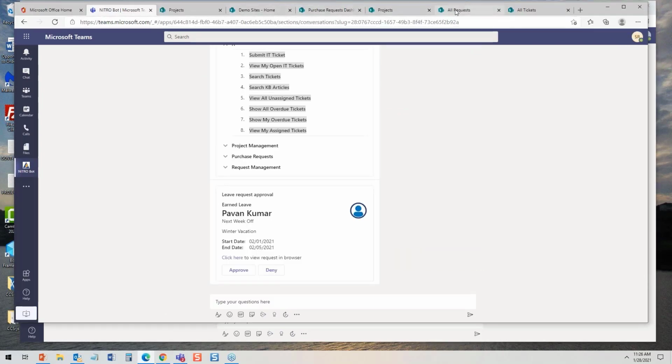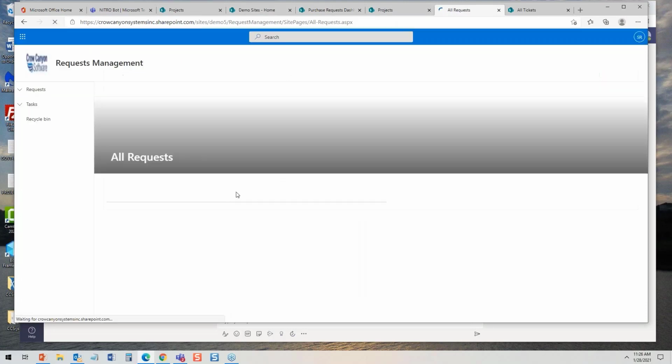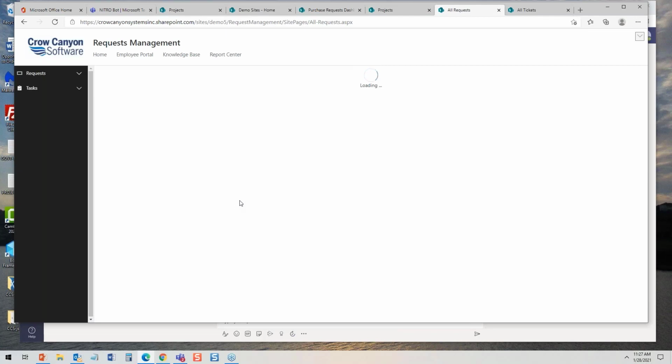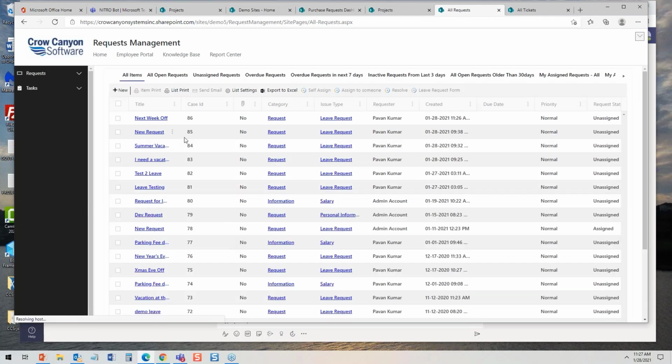So what are we on? Leave request, all requests. So here we are looking at the new request that was put in by Pavan about next week off. So the back end system in SharePoint, he put it through the bot and it showed up here in the back end of SharePoint. So it's interacting very closely with the SharePoint list, the SharePoint application in the back end, with all its parameters and all its capabilities. So we're looking right now at the next week off, but the user doesn't need to know that.